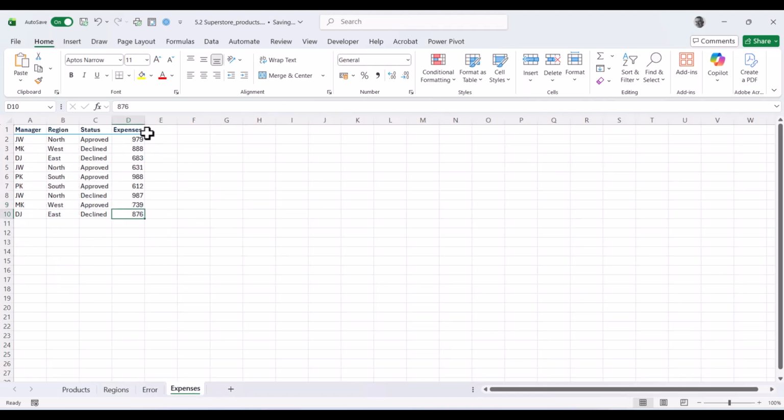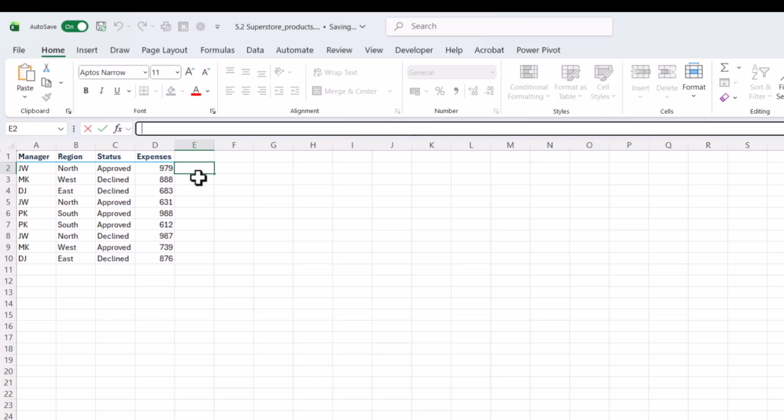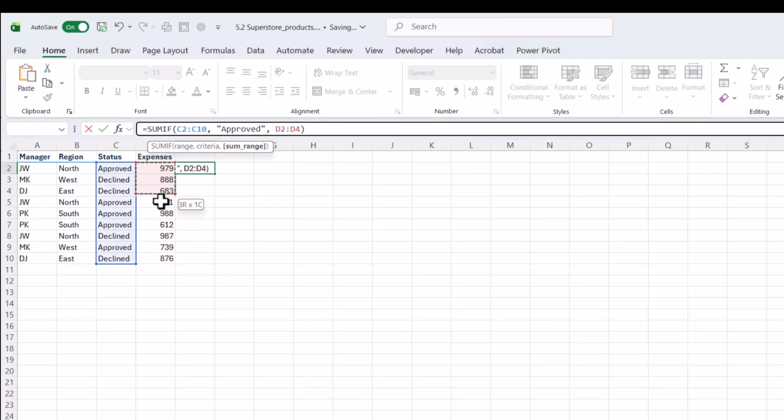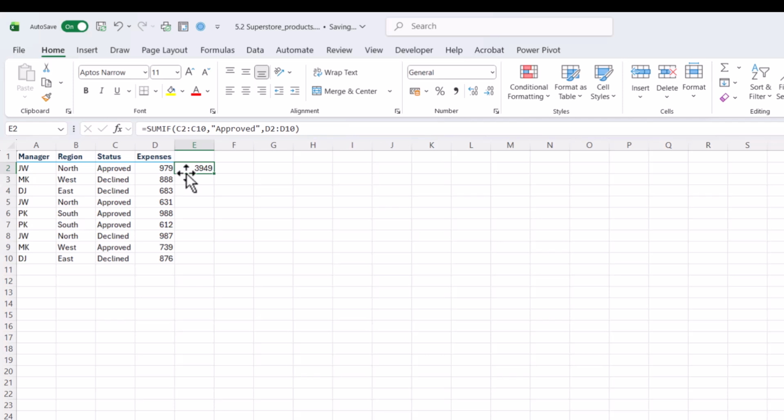We're looking for the total of this particular column. So I'm going to click in E2, click in the formula bar and paste in the formula that ChatGPT has provided, and these two need to be changed. And don't forget, we've got spaces to remove here. There's one, there's another. Now we can see that the sum of all the approved expenses comes to 3949. I'm just going to add those together to see whether that's true.